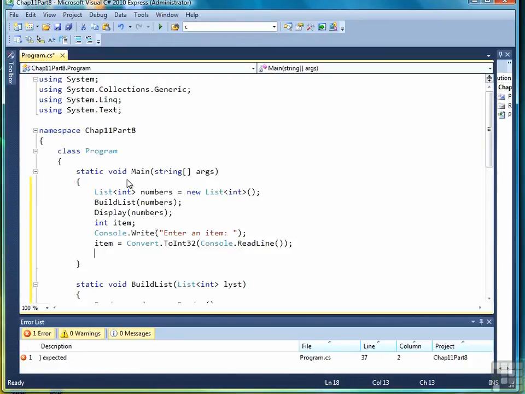Now here we get to our searching. The easiest way to search is by using a method called IndexOf. IndexOf takes an item to search for as its argument and returns the index position of the item in the list, unless it doesn't exist in the list, and then it returns a -1.